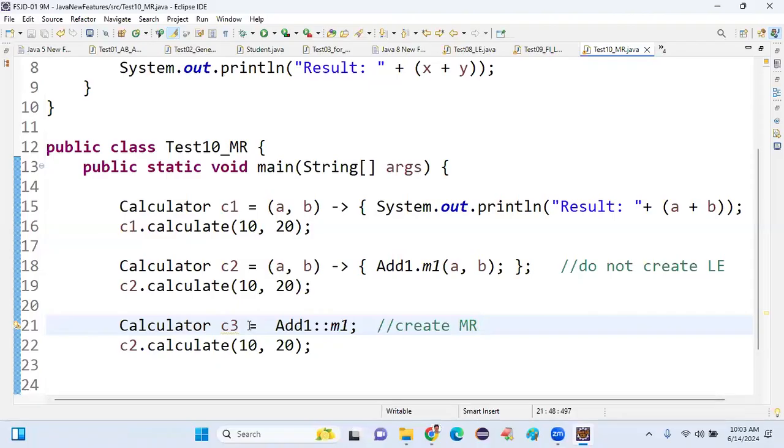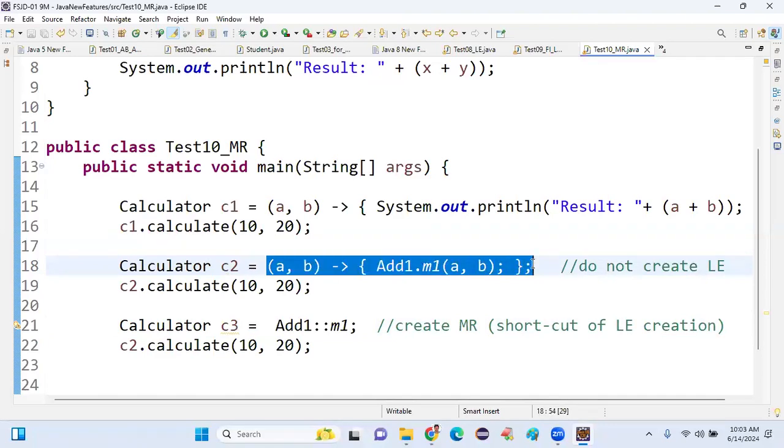Below, this is nothing but method reference. Method reference is nothing but a shortcut of lambda expression creation. You write the shortcut, and automatically the compiler converts this shortcut to what? Lambda expression. Is it clear, everyone?